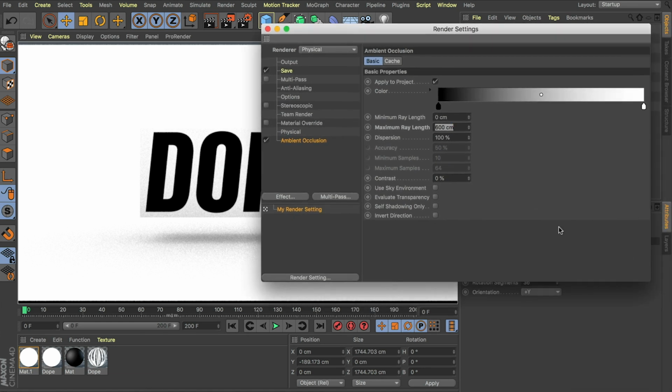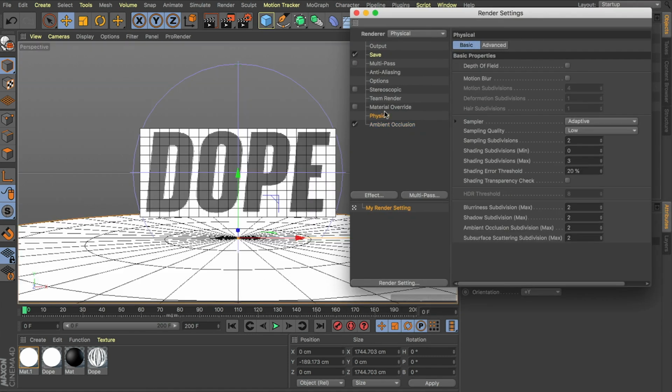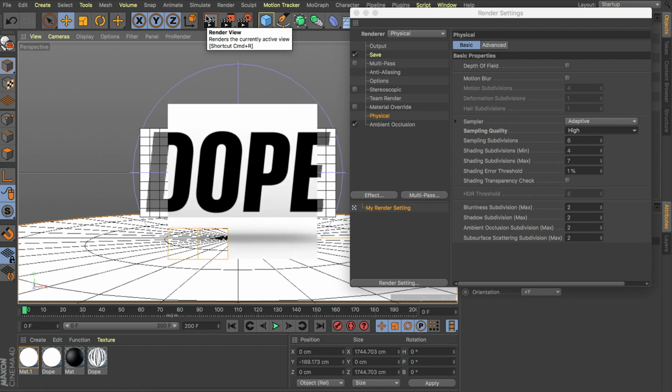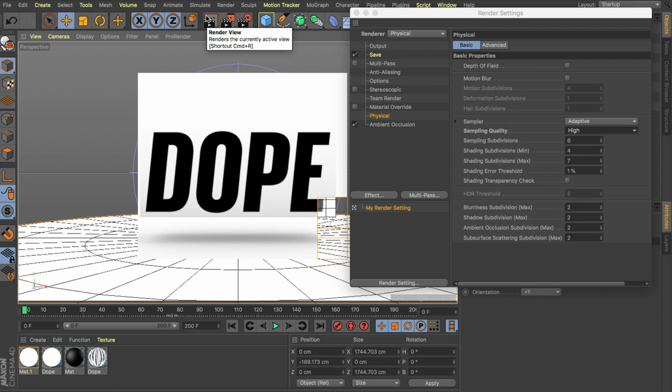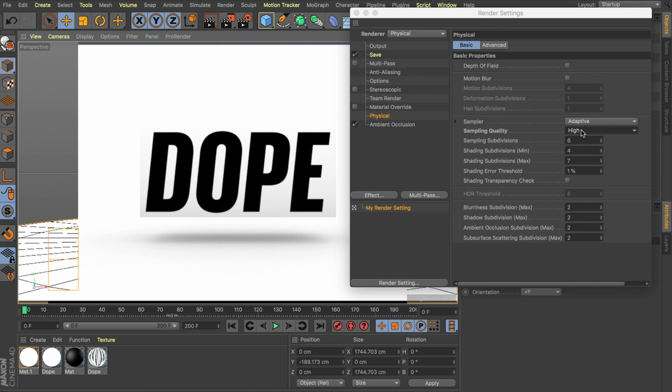But what we could do is come over to our sampler. If we change that to something like high, this is of course going to increase the render time, but you're going to get a far cleaner image. So we might want to just turn that up for that final render. So for now, we'll keep playing with medium, and that gives us some pretty fast feedback.